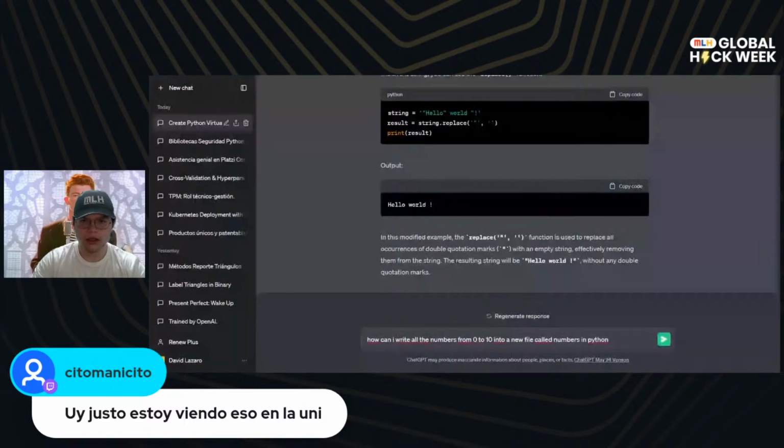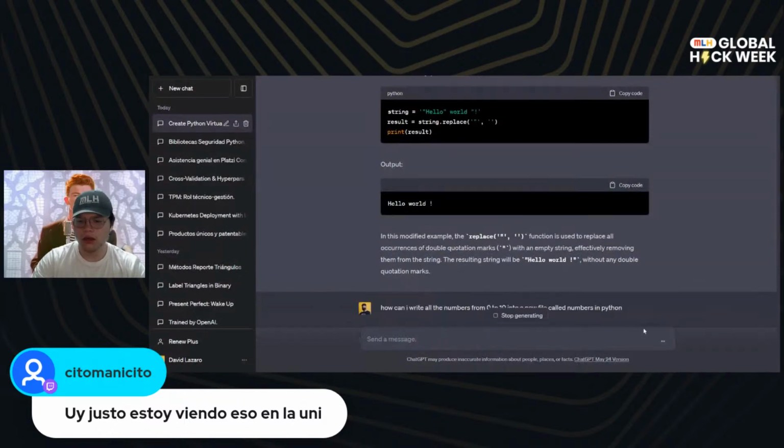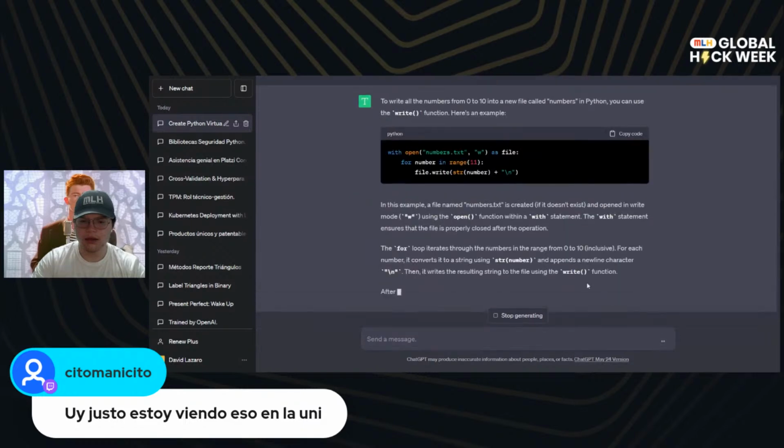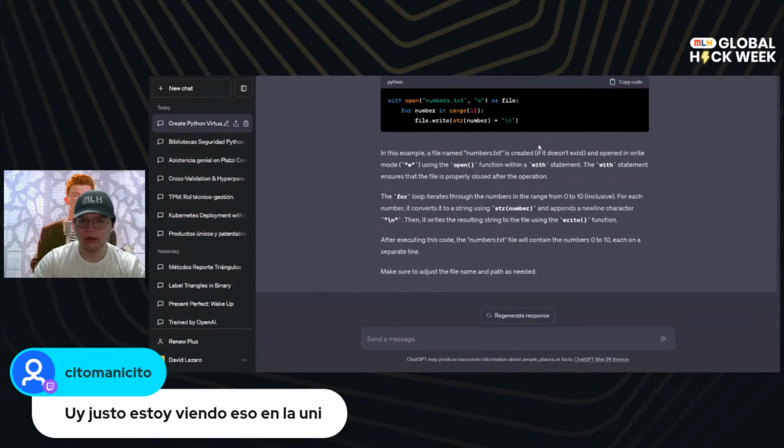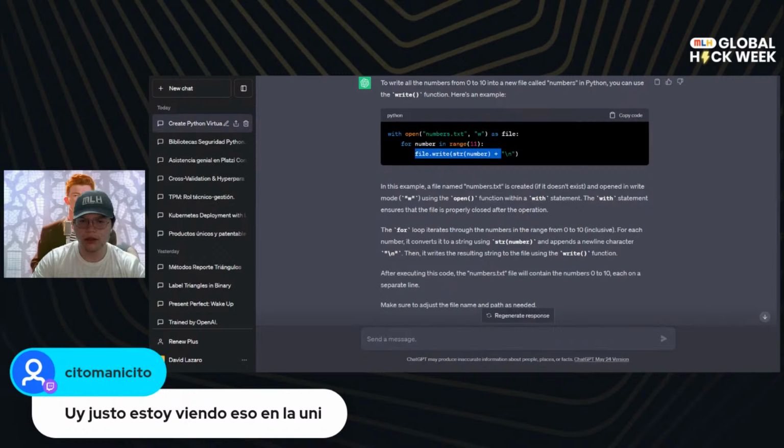Let me share the screen here and let's see what this says. All right, so this looks easy. Let's just copy this and paste. And yeah, so for each number in range, file.write and it's our number. And yeah, this. So let's see if the file is done. So I think it was done.